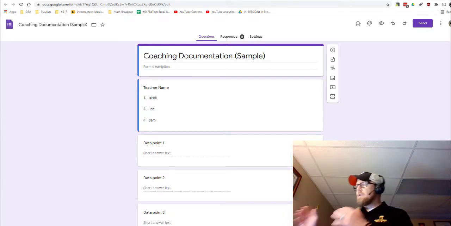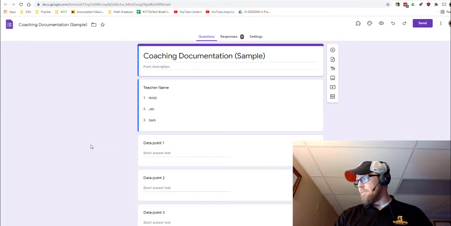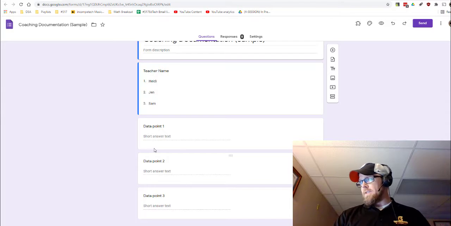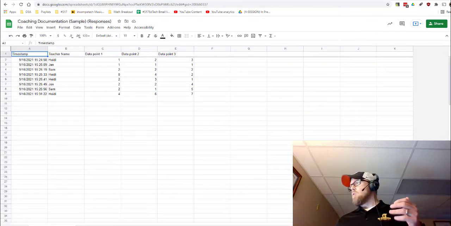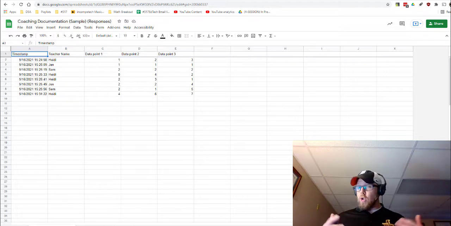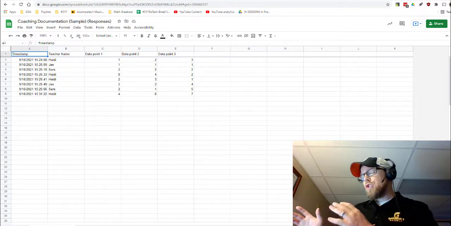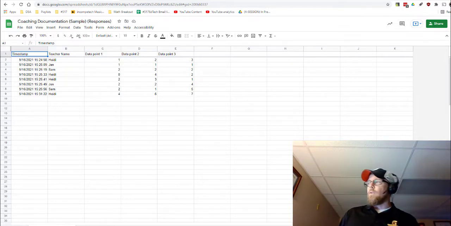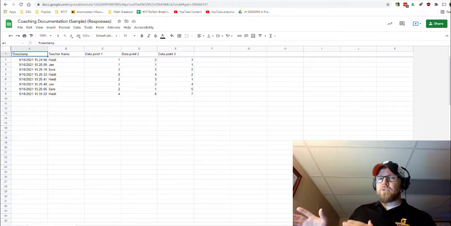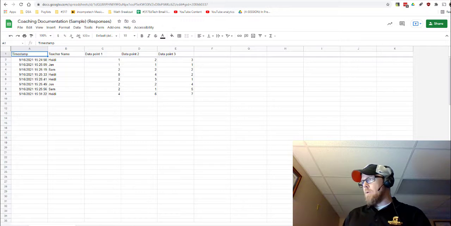So here's the form I'm talking about, and for the sake of the conversation, I set up just a very simple form, which includes 3 teachers, one named Heidi, one named Jen, and one named Sam, and then has 3 data points, data point 1, 2, and 3. Google Sheets is one of the ways in which you can look at that data once you've entered it. So this is the Google Sheet that is associated with that Google form, and you can see that I have entered some data into the form already so that we can look at how it moves around.